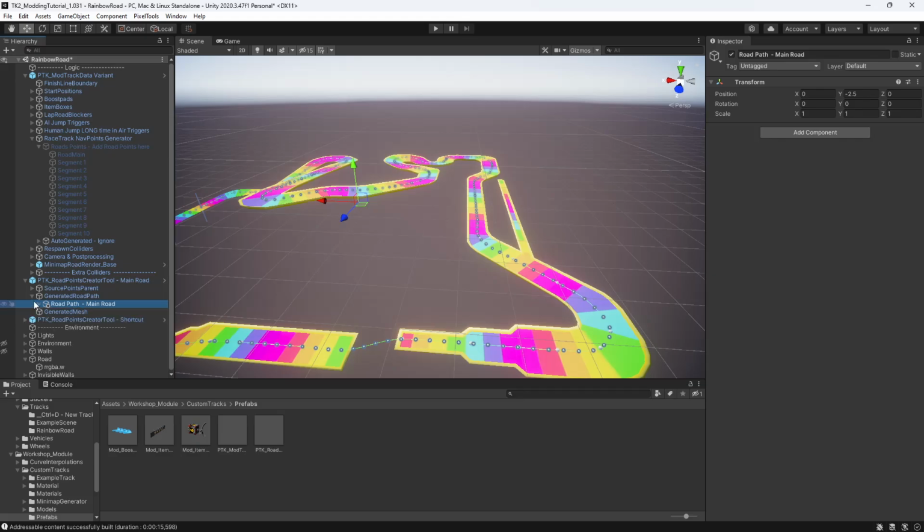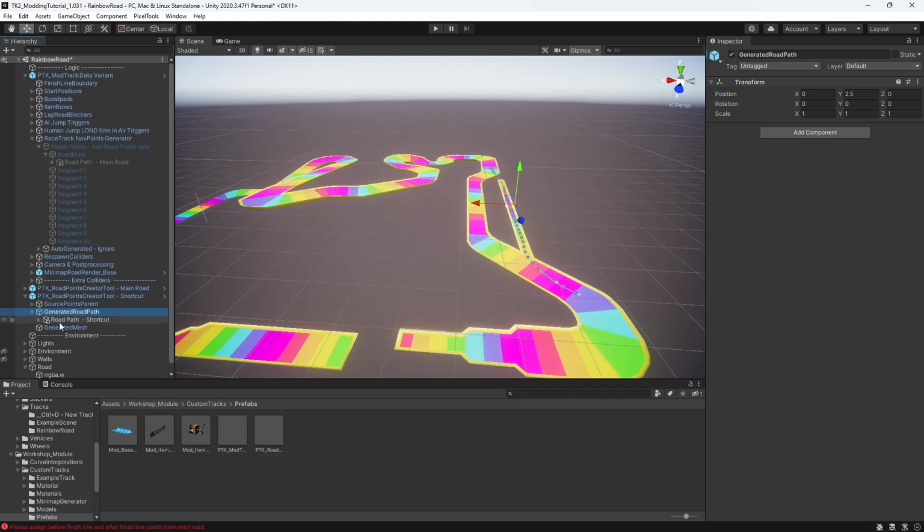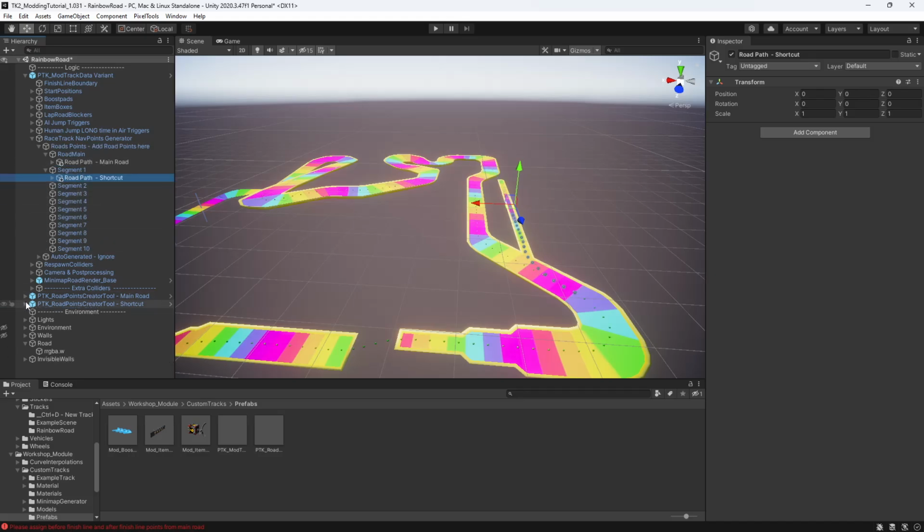We will keep this closed, and we will move, literally move, so drag and drop the road path into road main, into it. As I said, you will see this in the console, and it's completely normal, so don't mind it. Close the main road, open your shortcut, click on it, open it. You have your road path shortcut. Click on it, move it into segment 1, close it, done.